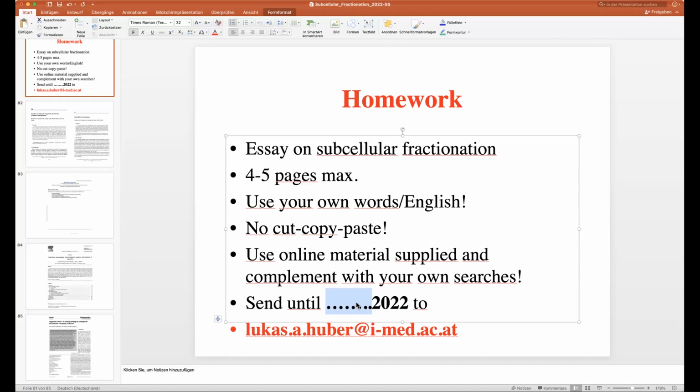Okay, so the end of April is after Easter. Easter is the 17th of April, I think. So then we agree, we make it the end of April. The 30th of April? Yeah.